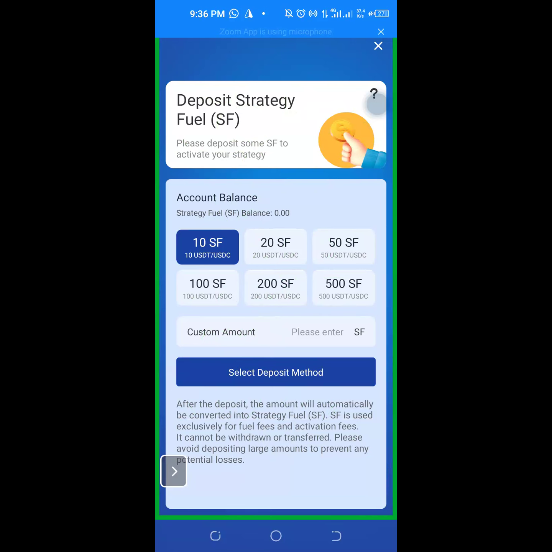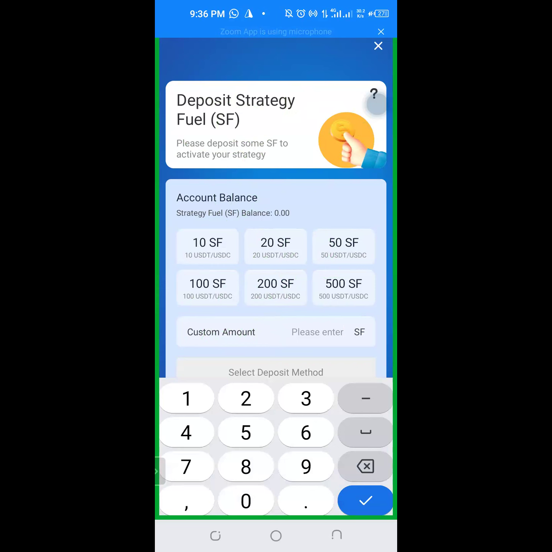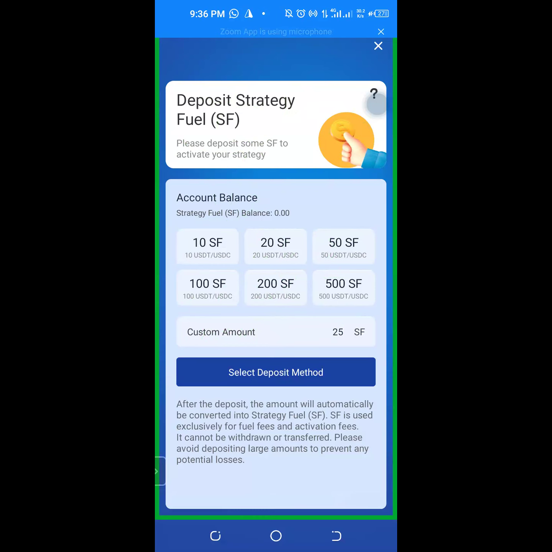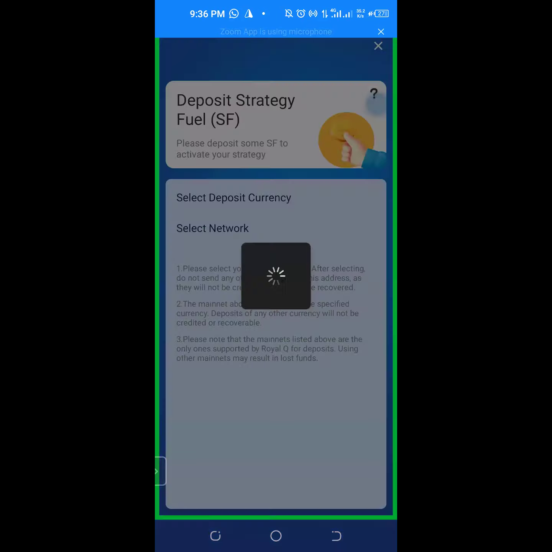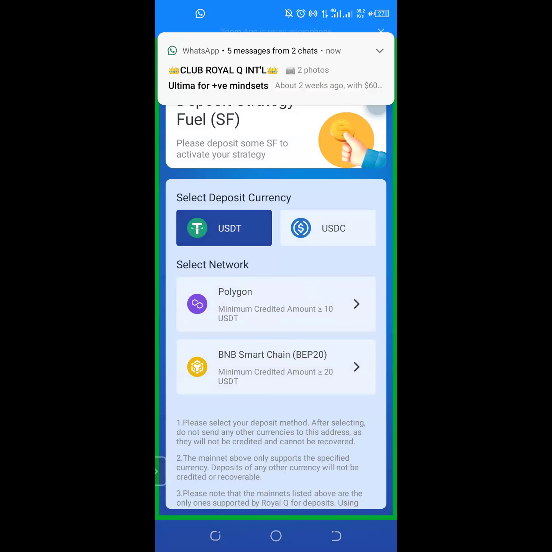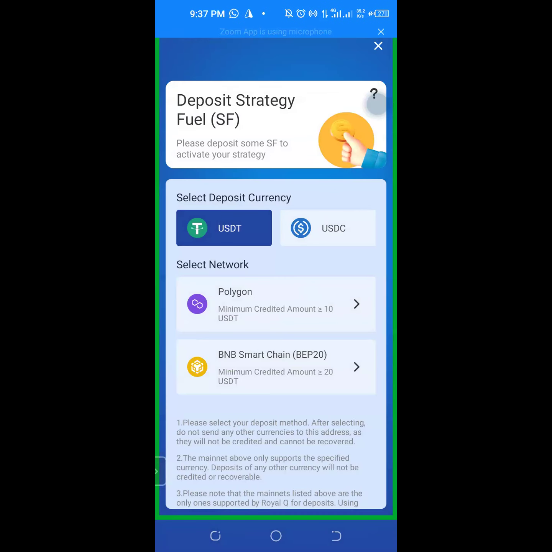Why is it not? Okay, you say sorry, 25. I will now click select deposit method. Now, this was what she was saying here. He said that it is even clearly written here.